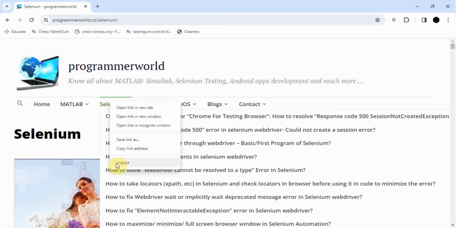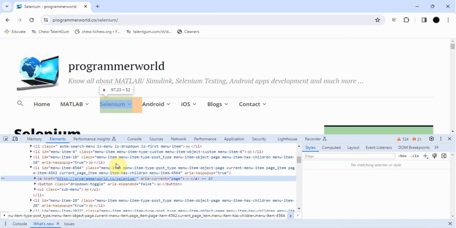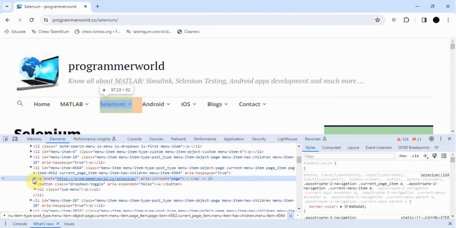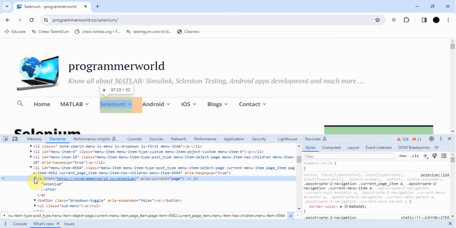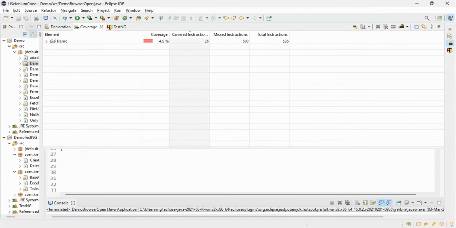So inspect the element. And now if you see, this is the one it is navigating, and it is an href, right? So when it is an href, we can directly take the link text, right? So let's copy this Selenium. Guys, always try to copy paste, don't try to type it. We might make some mistake, right?